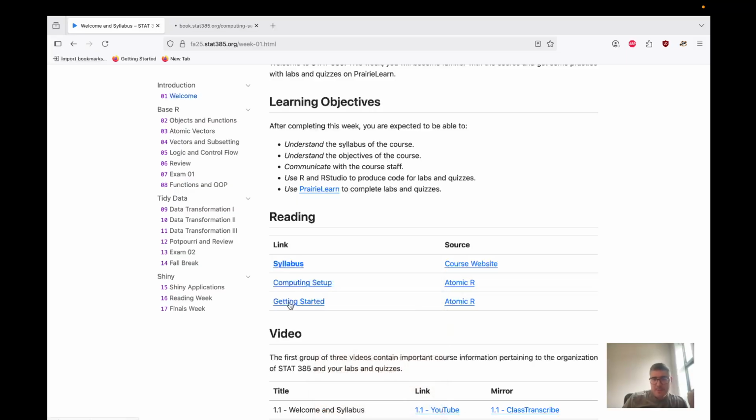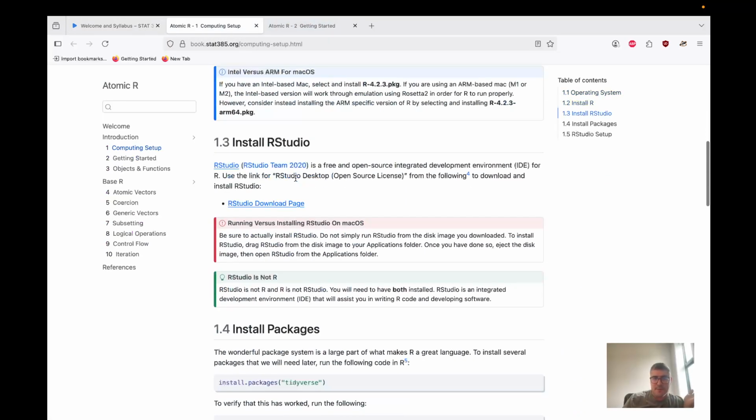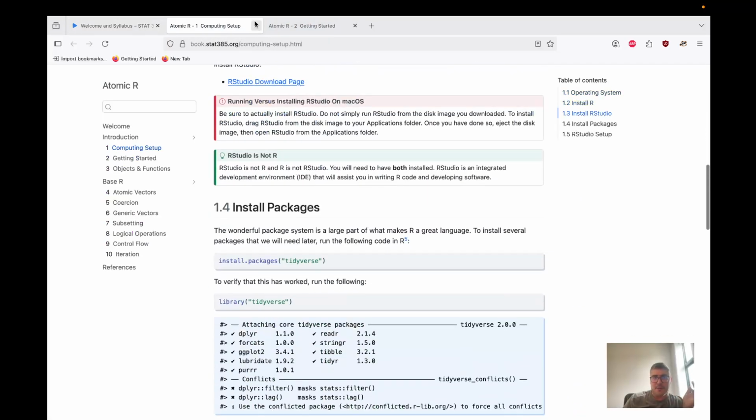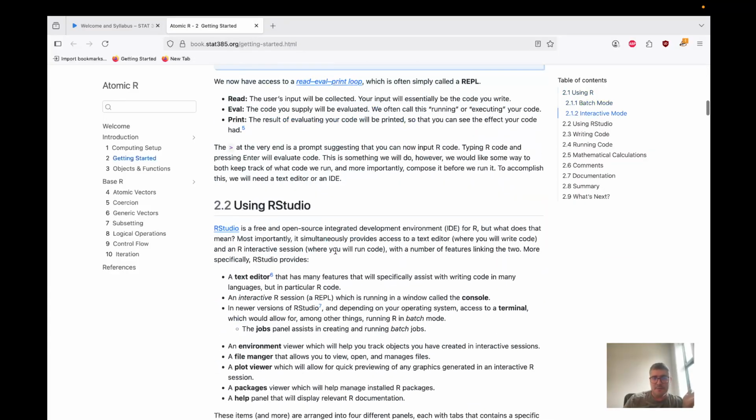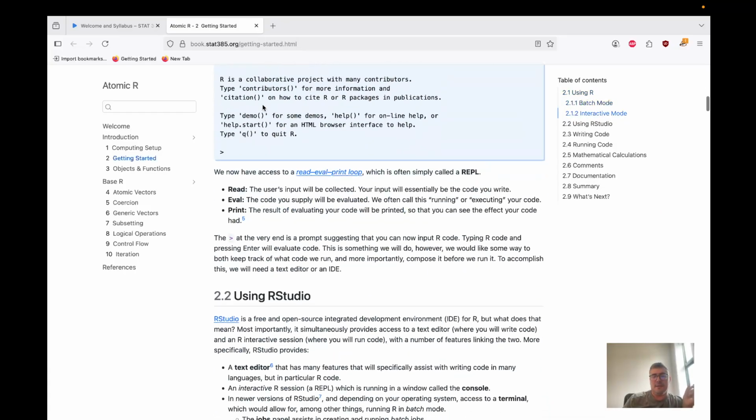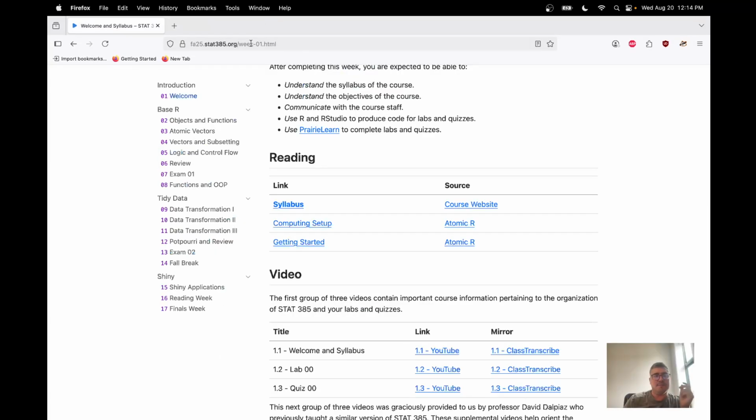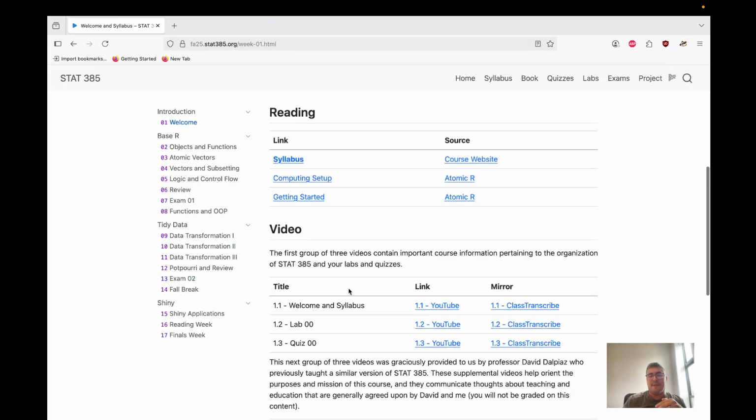Here, I don't have specifics on computing setup getting started, so go through it. This will go to R, how to install packages, stuff like that, and then just general getting started with the course programming languages, R and RStudio in particular. Okay, cool. And then below readings, we'll have a set of videos.